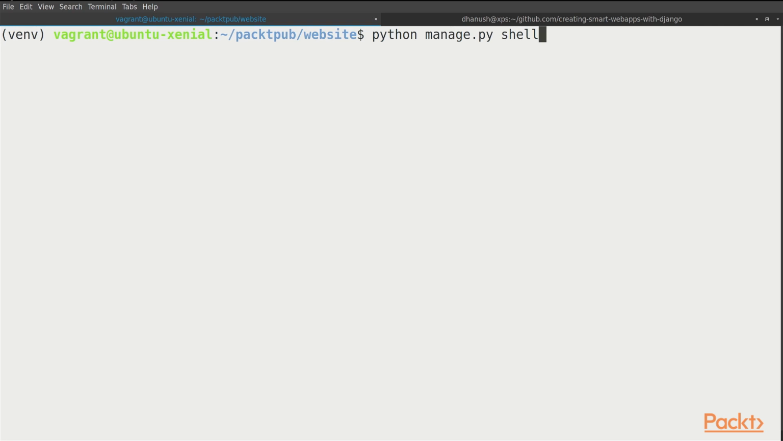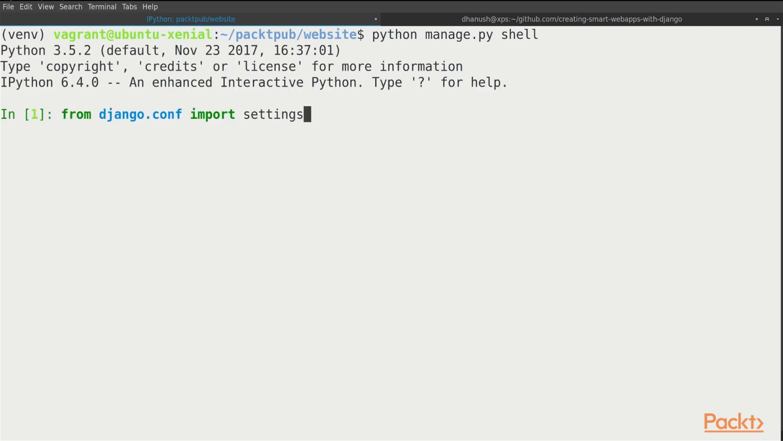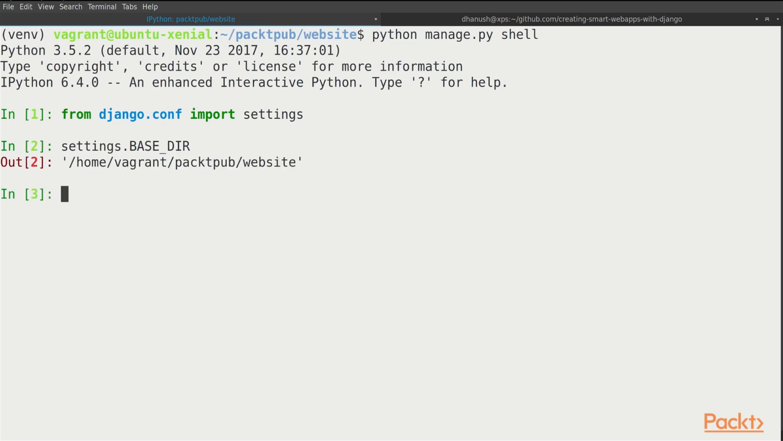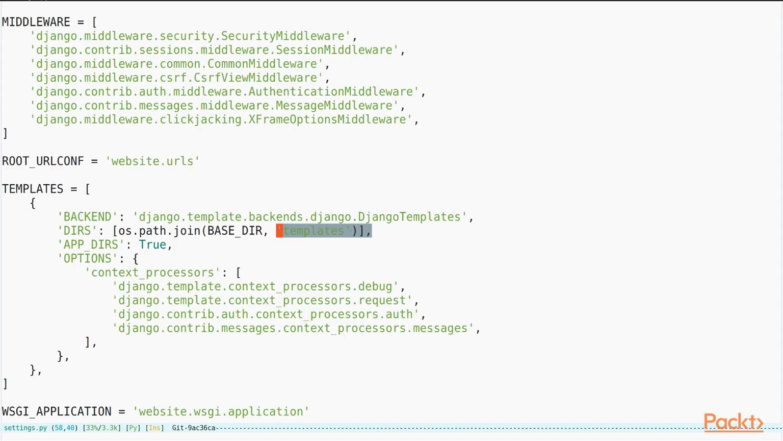You can verify this by running the Django shell, importing the settings module, and inspecting the settings.BASE_DIR variable. And you can see that it refers to the root of the project. In this setting, we are telling Django that the directory where all the templates of the project would be stored would be under the folder called templates, which would be present at the root of our project.